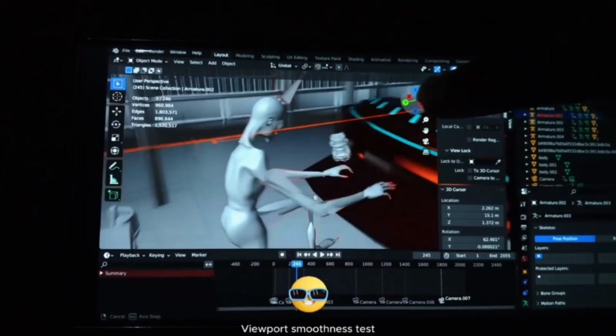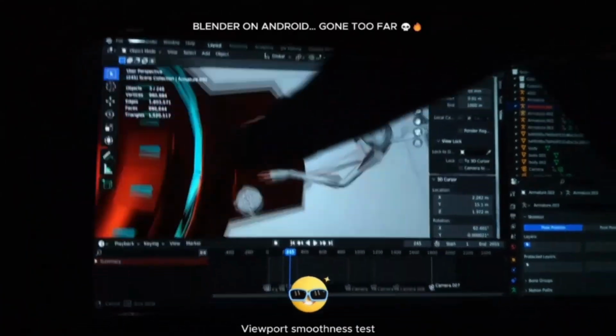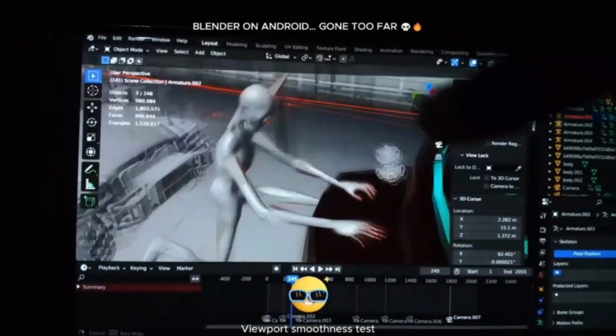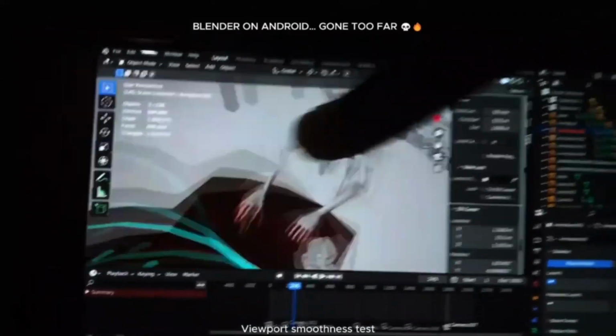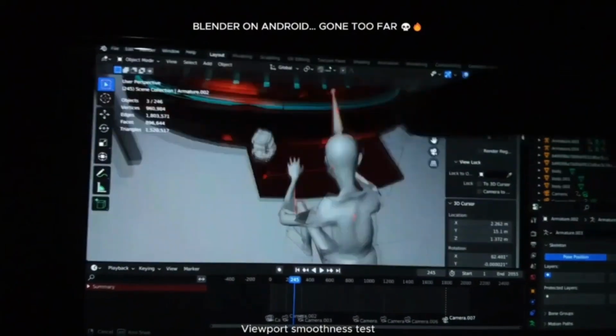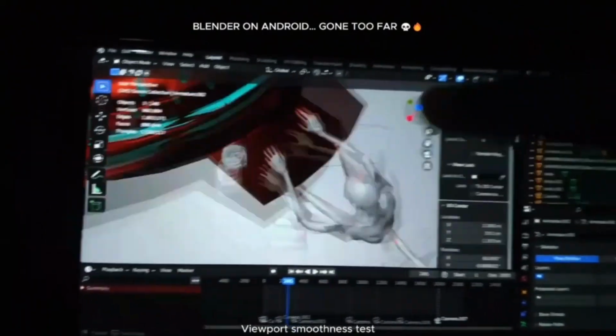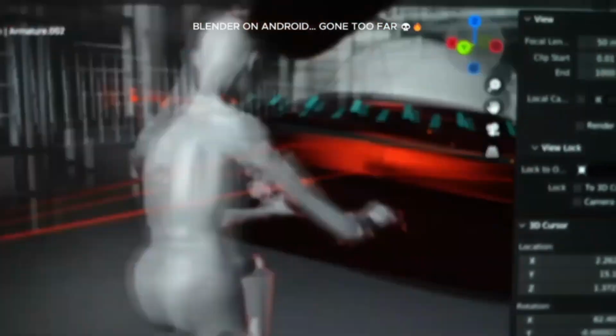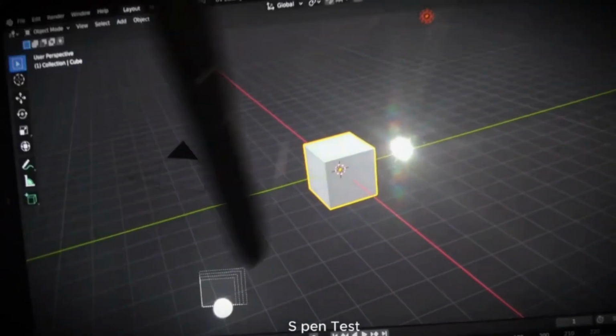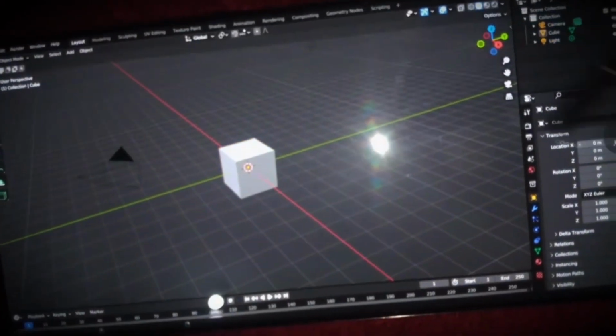Blender on Android sounds like a joke, right? But this is no joke. This is Blender on a device no one expects: no fan, no graphics card, no mercy. I wanted to see what it could do, but somewhere along the way, I stopped testing Blender and started testing reality. So yeah, apparently Blender now runs on Android.